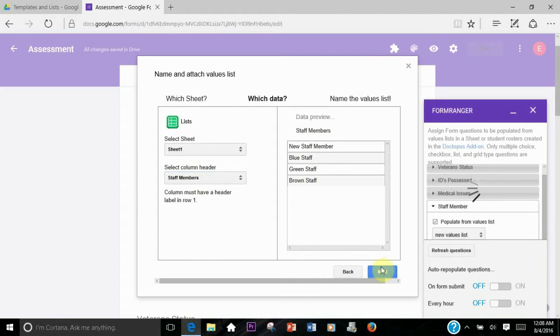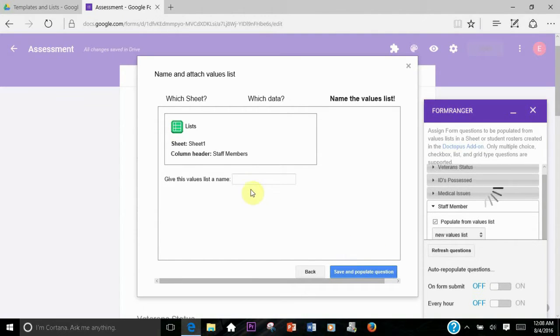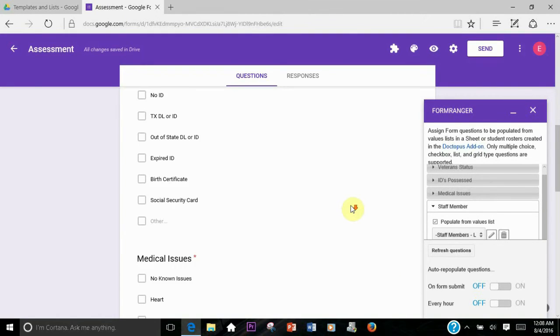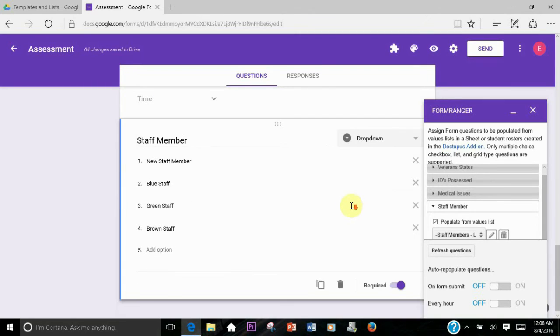Now we're going to click next, and I need to give this a name, and I'm just going to call it what it is. It's staff members, and I'm going to put from which folder it came, or which spreadsheet it came from. It came from the list spreadsheet. And down here we're going to say save and populate question. Okay, let's see what happened. And it did. It went to staff member and it populated all the staff members here.